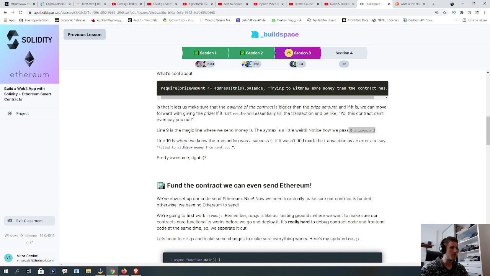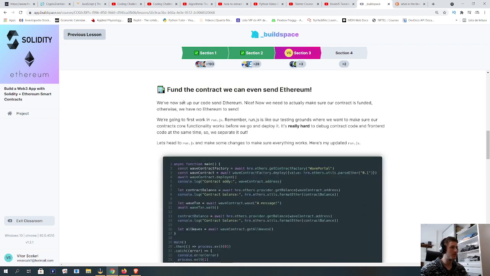Line 10 is where we know the transaction was a success. If it wasn't, it would mark the transaction as an error and say failed to withdraw money. Pretty awesome.